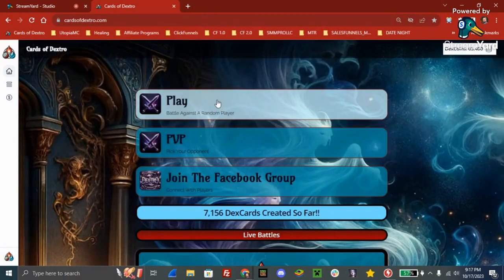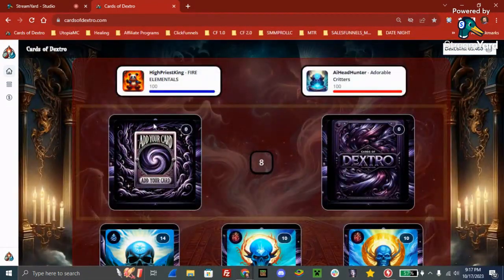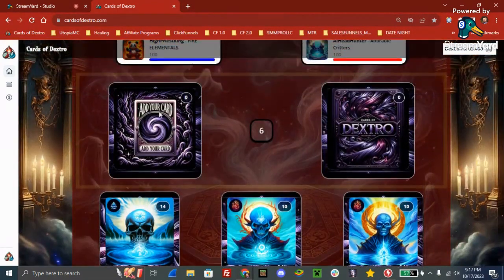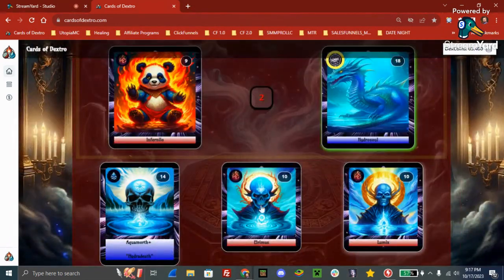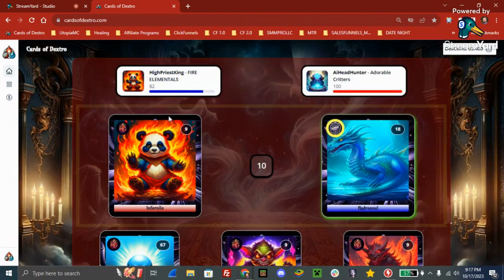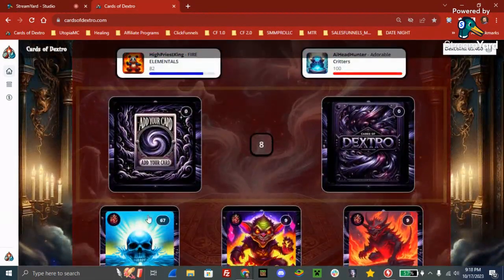Yeah, so and then you can play AI. If you just want to play AI, you can do that as well, and just face whatever. So I mean, that's another option there.